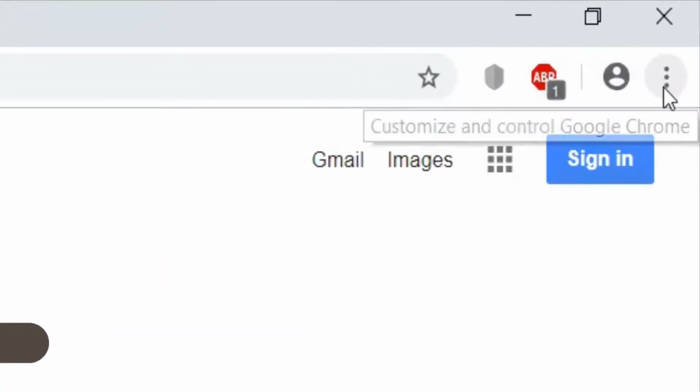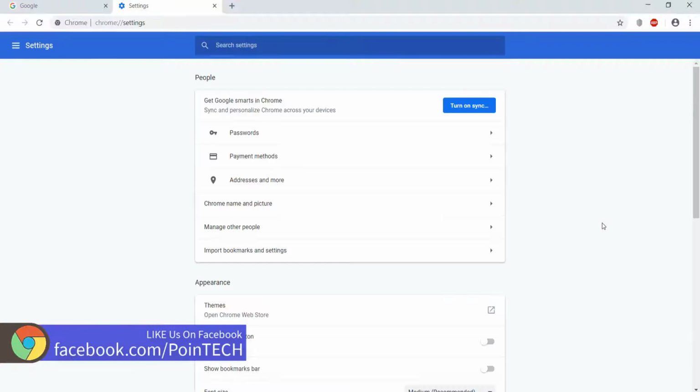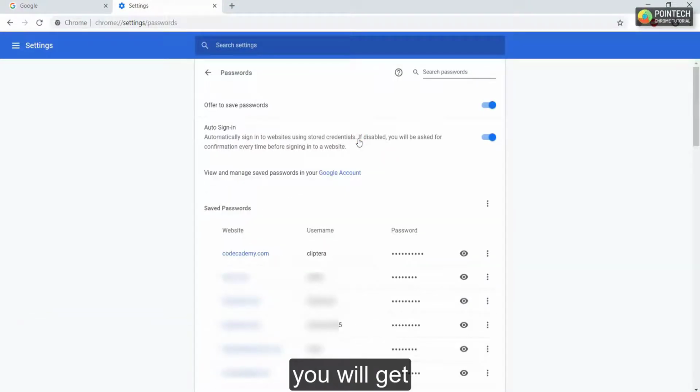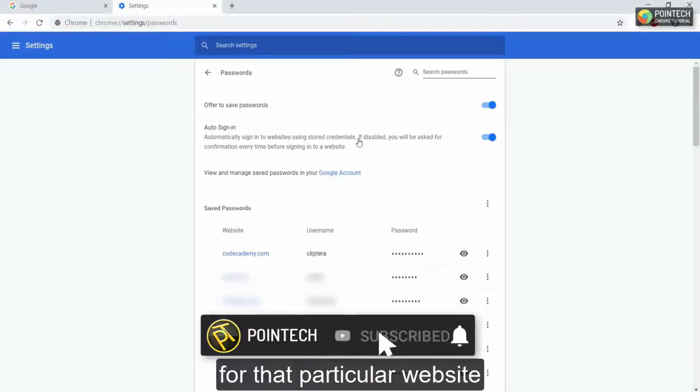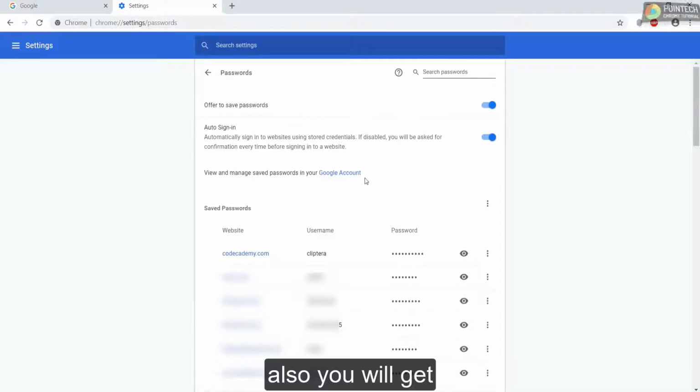Click on this icon and hit settings. Here, click on passwords. In this section, you will get all your saved passwords for that particular website with username and password. Also, you will get the website.